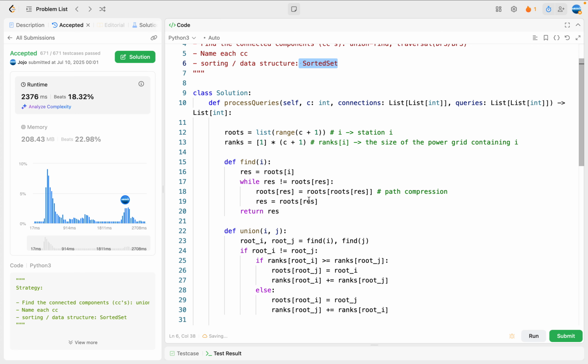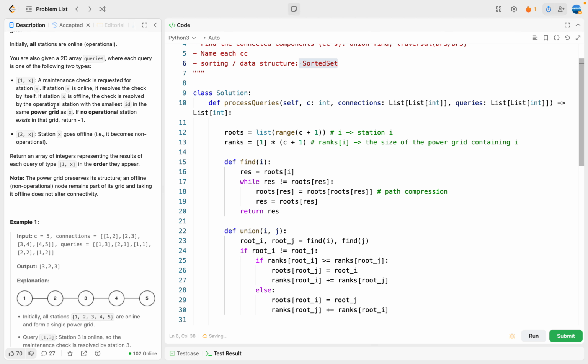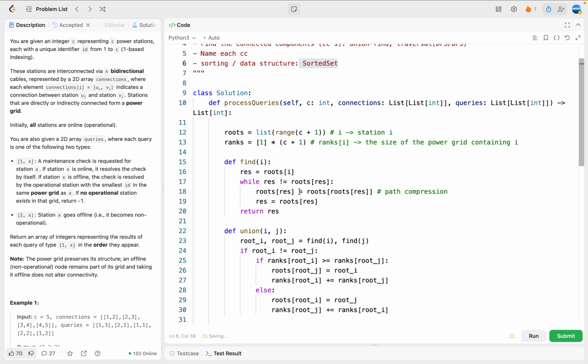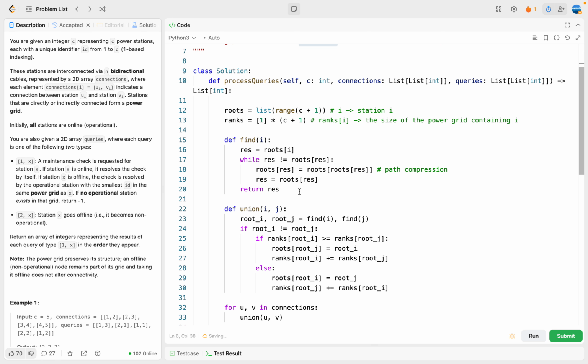In the next video, we're going to look at this problem again, but we're going to use traversal to address that. So with that said, that's it.